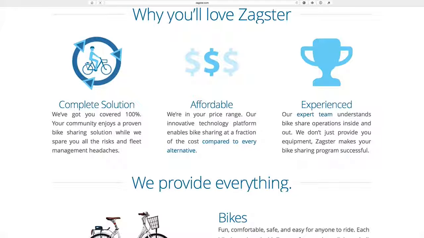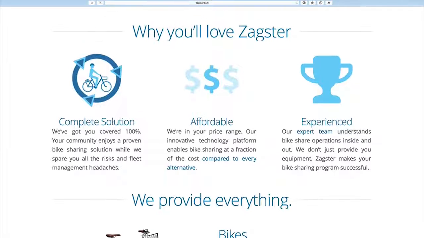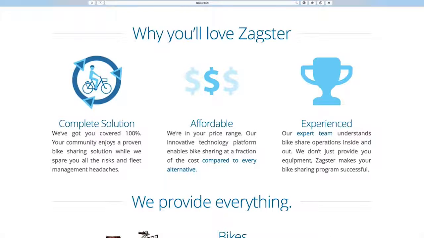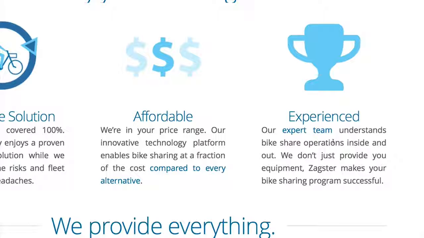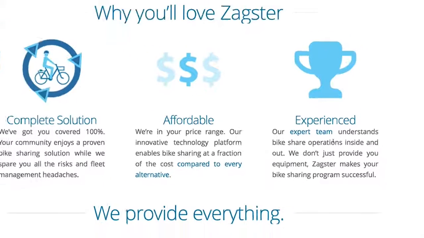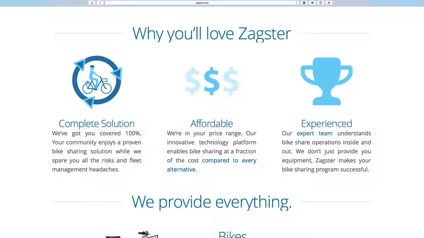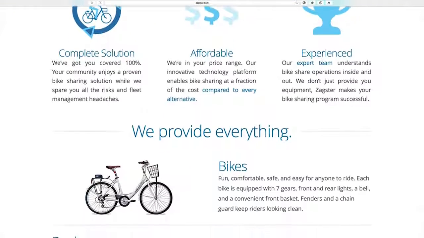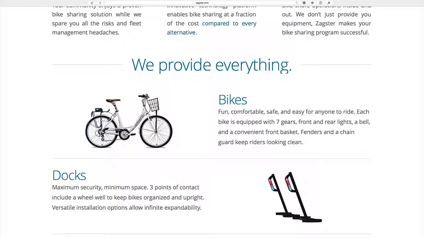The next one is "Experienced." "Our expert team understands bike share operations inside and out. We don't just provide you equipment, Zagster makes your bike sharing program successful." So again, strongly stated, right to the point. And then you move down to what they have under "We provide everything," or, as I say, the features. They're just throwing out some quick specs or examples.